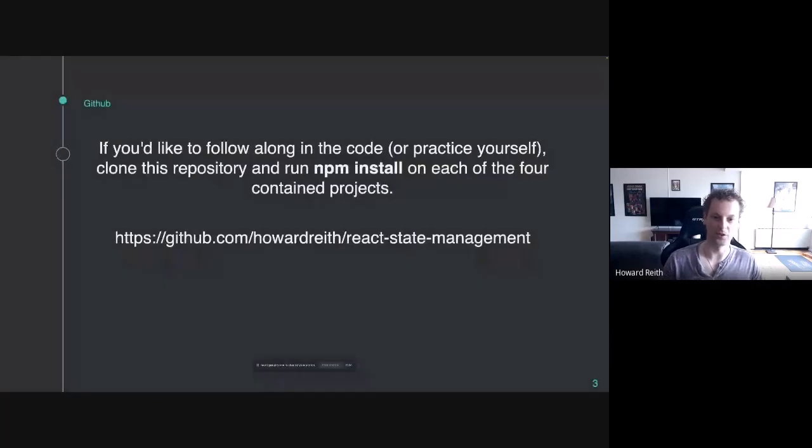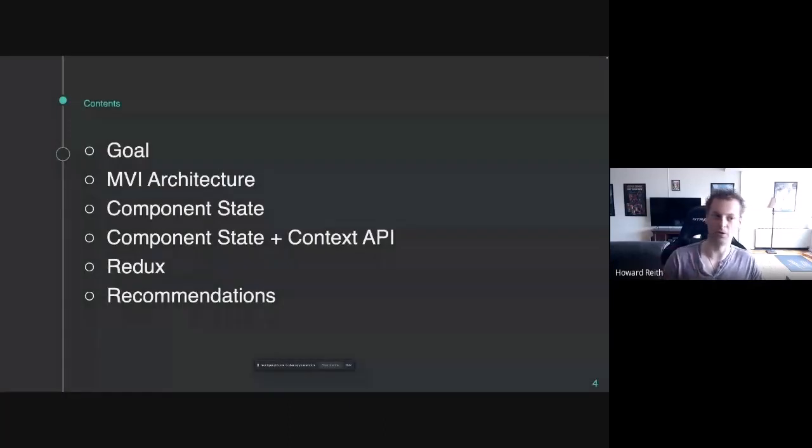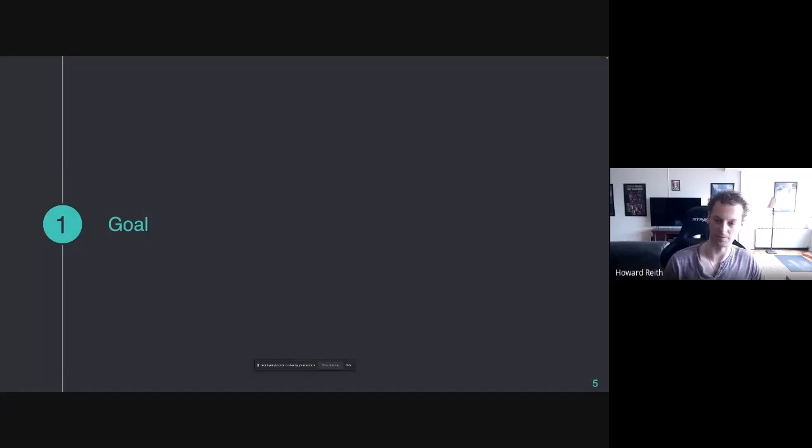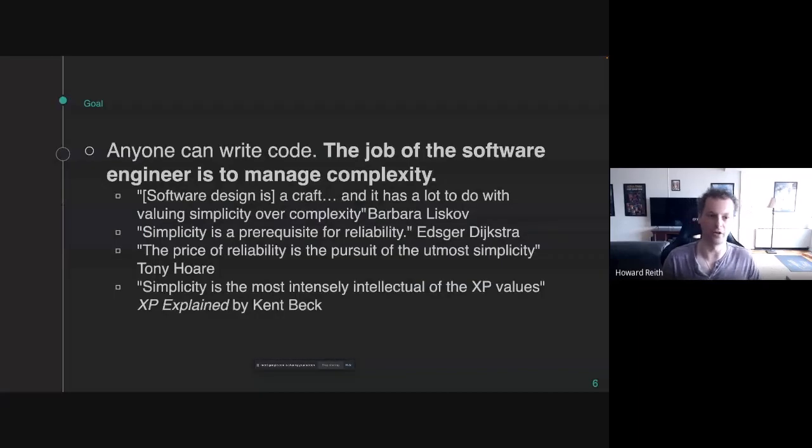All right, so continuing on, I'm going to talk about what our goal is. I'm going to give you an overview of what model view intent architecture is, then talk about component state plus the React Context API, Redux, and then general recommendations for making decisions about architecture. So first, let's talk about our goal.